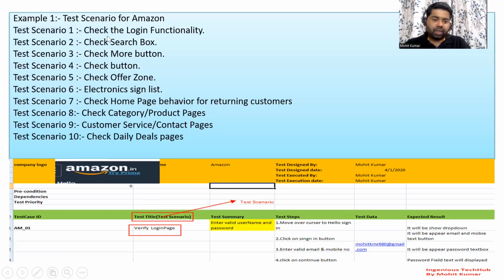Okay, so you can see here test scenarios for Amazon. Check the login functionality, check search box, check more button, right? It depends upon how you are writing. You can write verify as well, check as well, however we follow all these things, right? So this is how we implement test scenarios. The main thing is we have to understand the requirement document. As per the requirement document, we need to understand all the features, and we have to write our test scenarios.